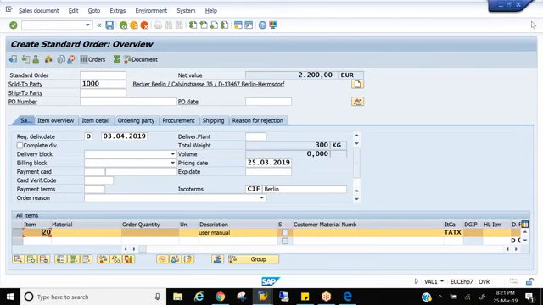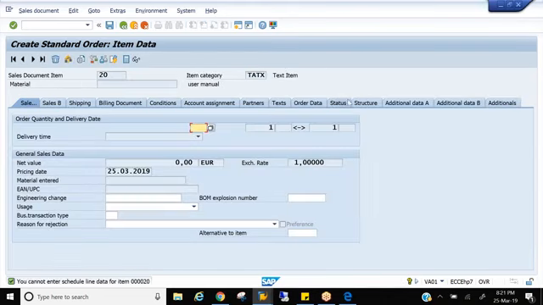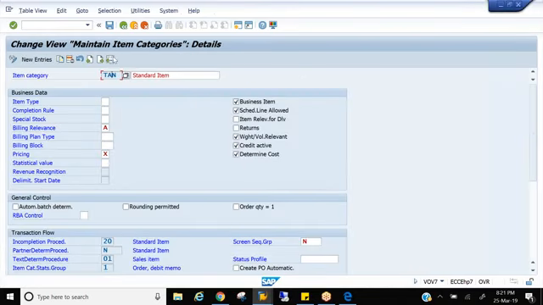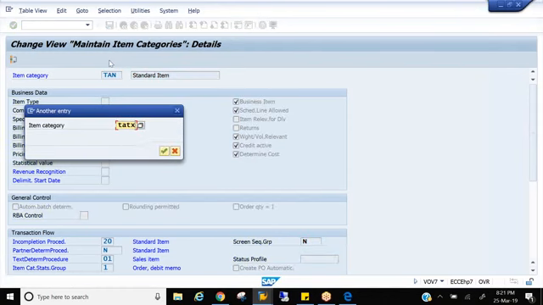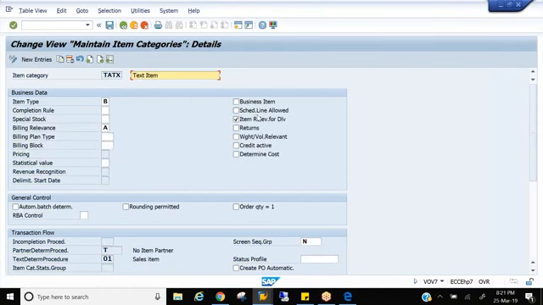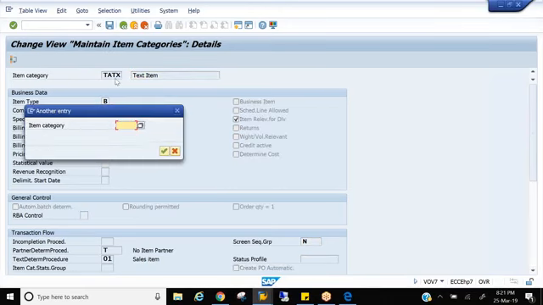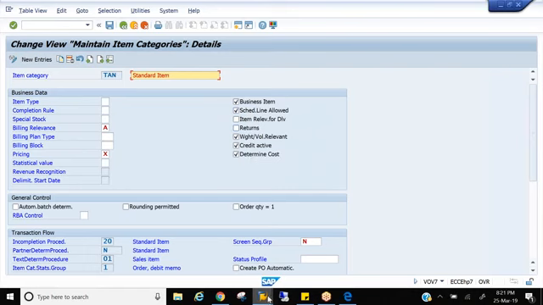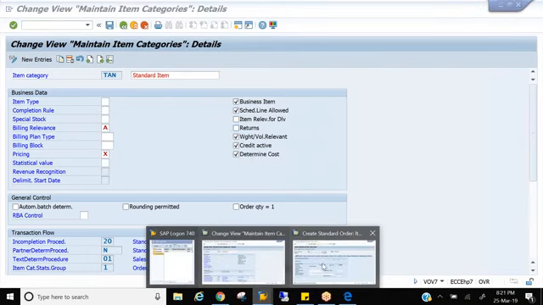And what is the item category? The system automatically picks an item category called TATX. If I go into TATX, do I have a schedule line for TATX here? No. Why is there no schedule line for TATX? Because in the TATX item category, schedule line is off. So what is the functionality of this particular schedule line allowed? It will help us get the schedule lines tab in the sales order.